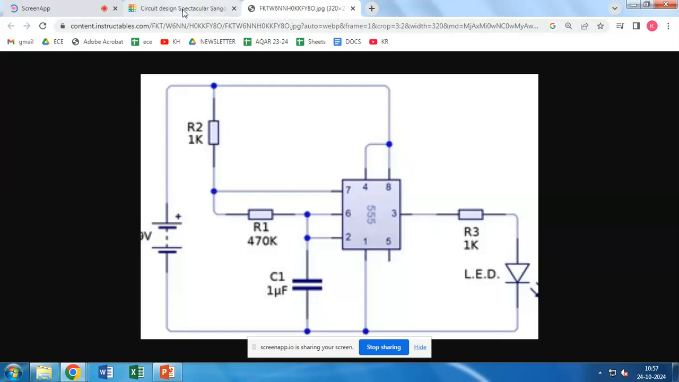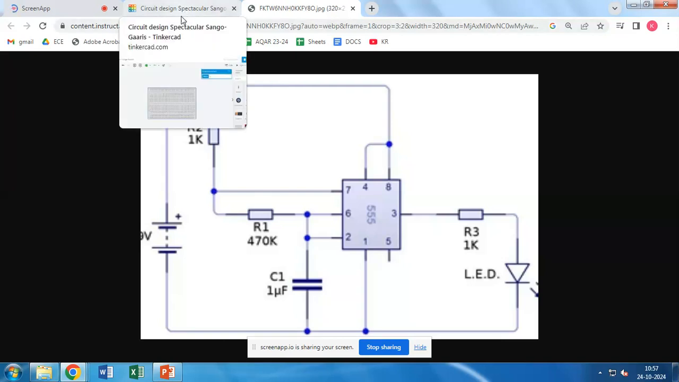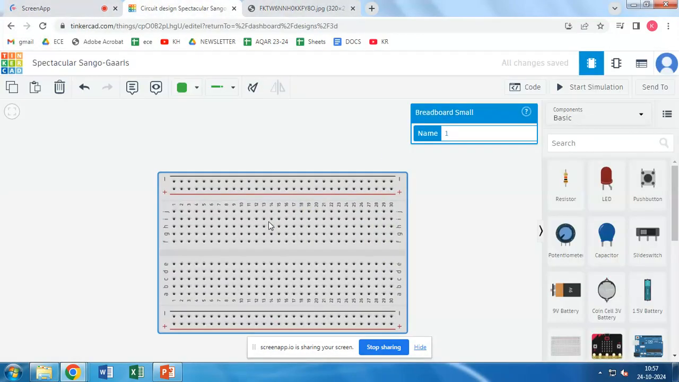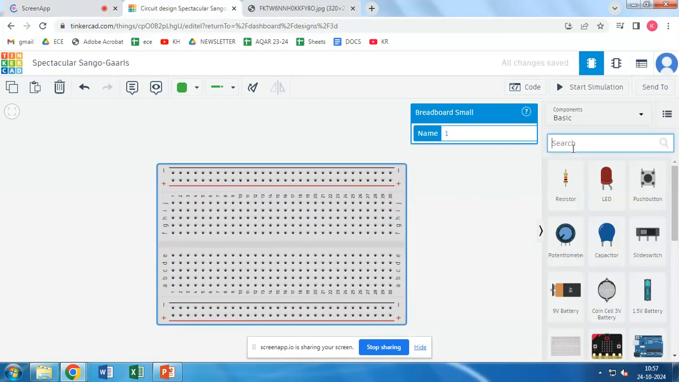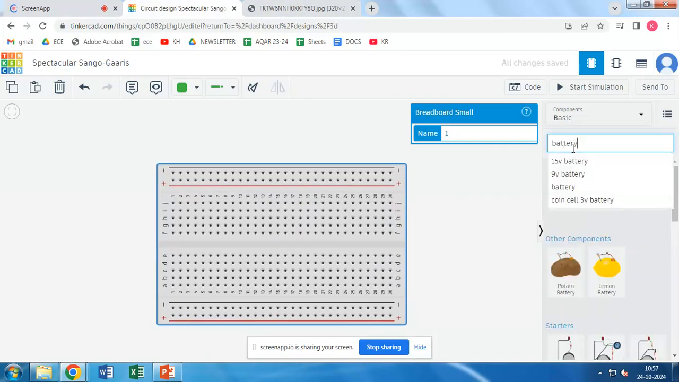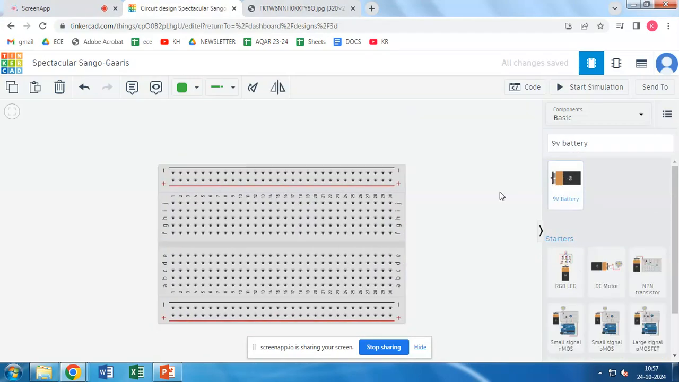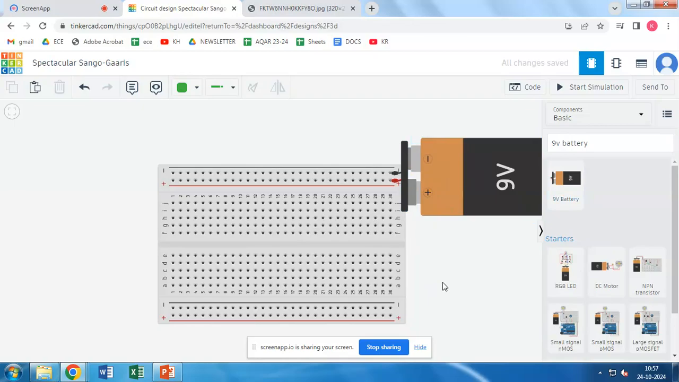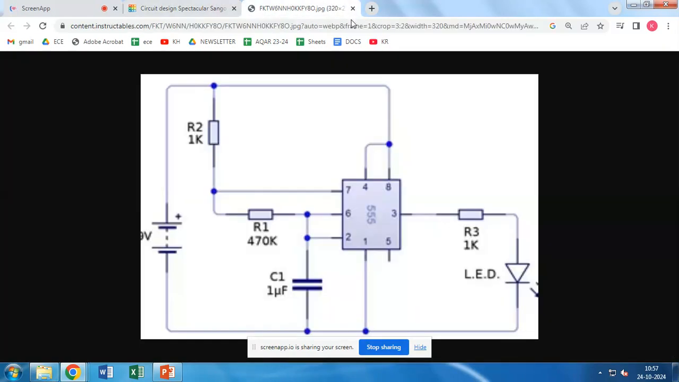So let's get started. As you can see, this is the circuit diagram of our project. We will need a battery, 1k resistors, a 470k resistor, one capacitor, and one LED. So let's get started by taking the battery. I will connect this battery to the positive and negative markings on this breadboard. The positive terminal is connected to the positive marking on the breadboard. So all the points are now positive and ground.